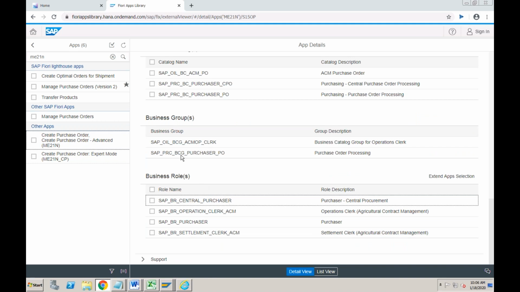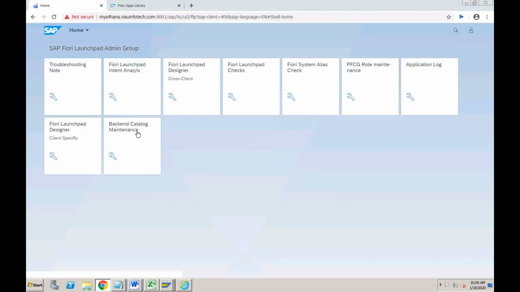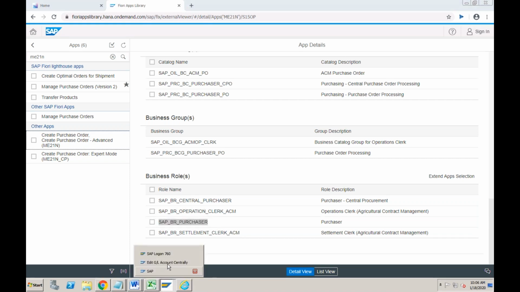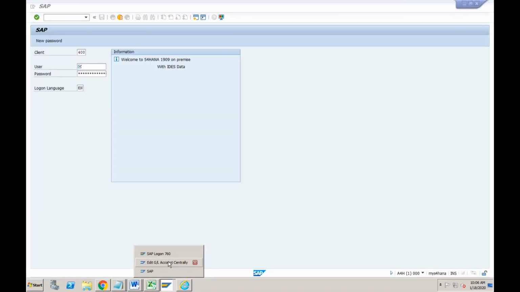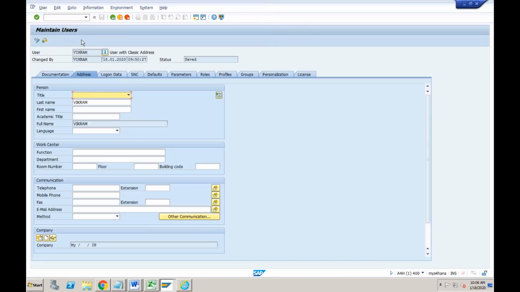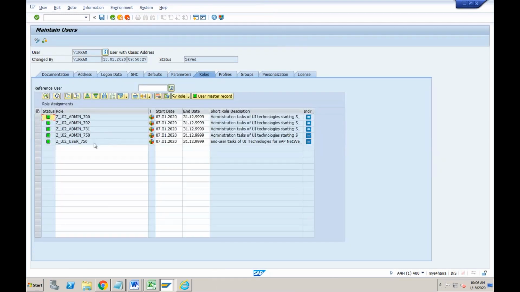It is telling you that if you want to give this user this particular transaction, then these are the standard roles which are available from SAP. If I assign any of these roles to my user, the user will be able to see this particular app. Let's see. As of now, I'm only able to see this. I'm not able to see anything related to purchasing. So I'll quickly copy one of these roles, purchaser, and assign it to my user ID. I'll go to the roles and assign this particular one to my user ID.